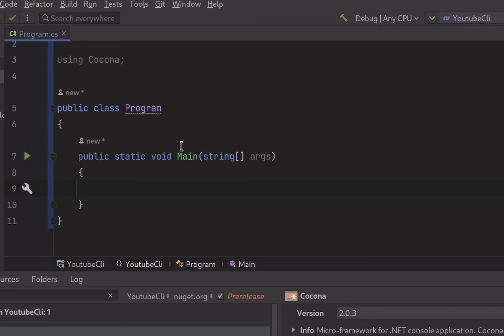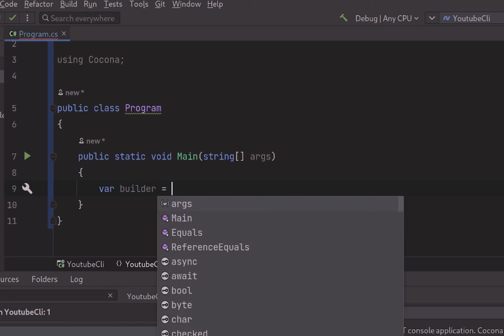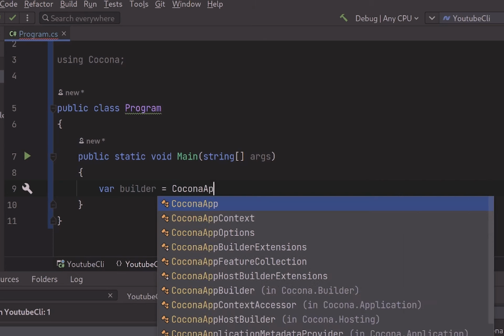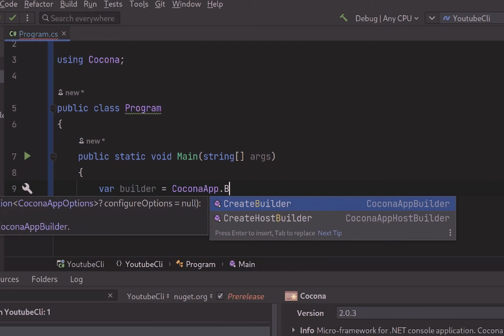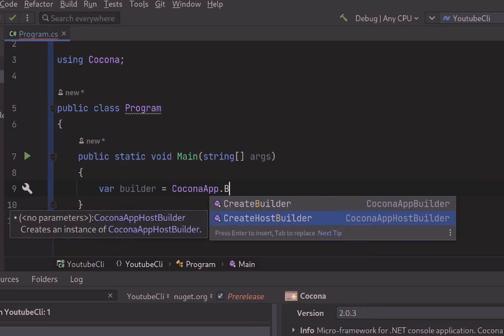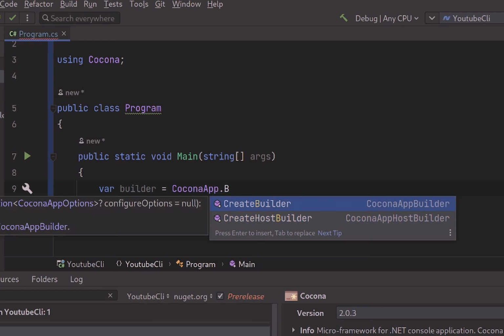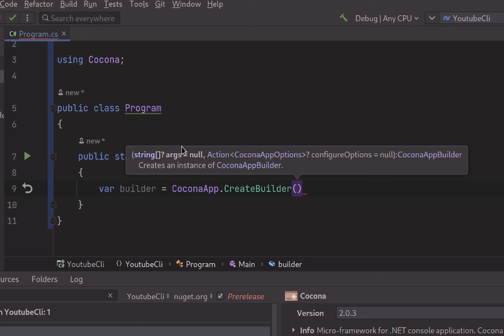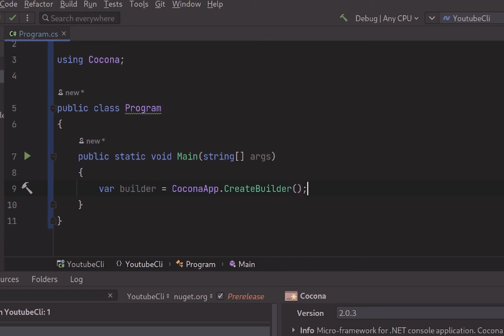And what I need first is a builder, and that's equal to, I think, let's assign a CoconaApp.CreateBuilder or CreateHostBuilder. I think maybe builder is enough. So let's go with CreateBuilder. Okay. Now we have our builder.